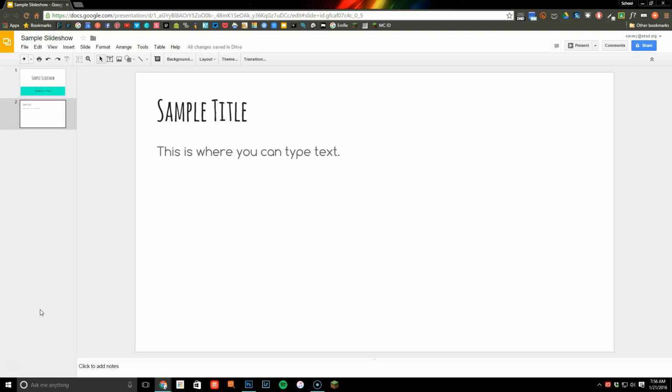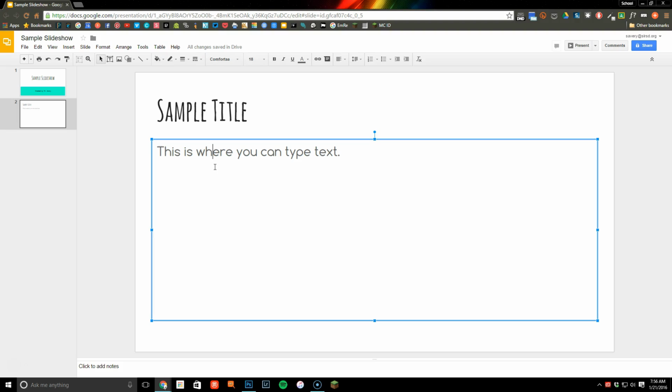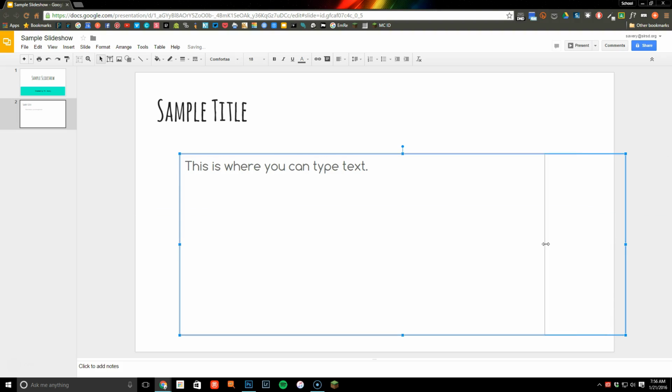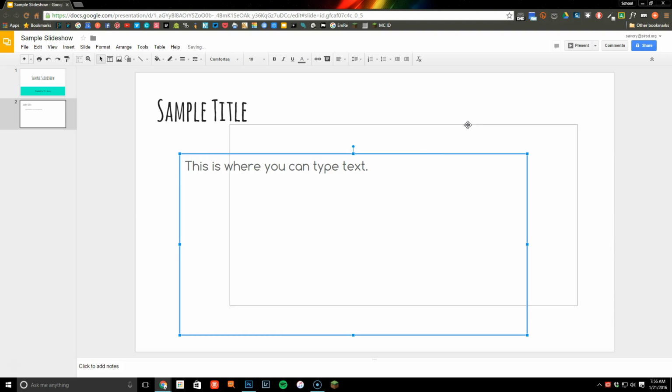To move things around on a slide, all you need to do is select whatever text or object it is that you want to move. When you click on it, you'll get a blue box that appears around it, and then from that point you want to just move your mouse near the edge of that blue box until you see a cursor with 4 arrows on it, and then you can just click and drag to move that around, and you can resize things to make them fit wherever you need to.